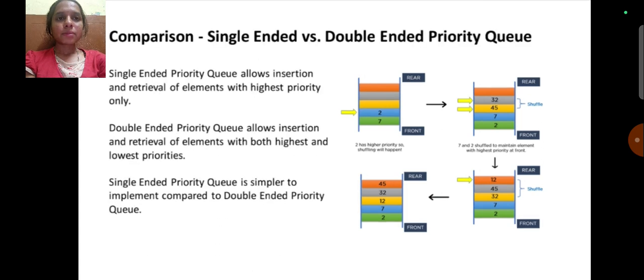And comparison between single-ended versus double-ended priority queues. Single-ended priority queues allow insertion and retrieval of elements with the highest priority only. Double-ended priority queues allow insertion and retrieval of elements with both highest and lowest priorities. Single-ended priority queues are simpler to implement compared to double-ended priority queues. This is about the comparison between single-ended versus double-ended priority queues.